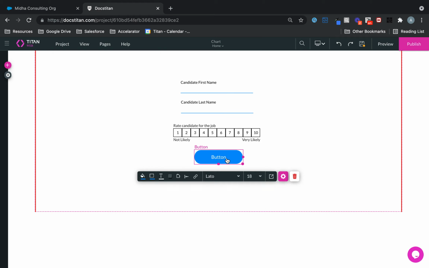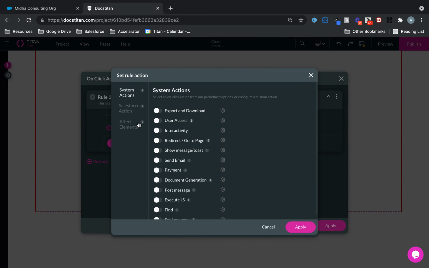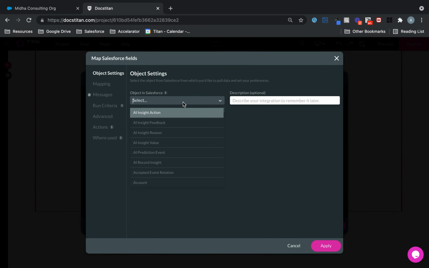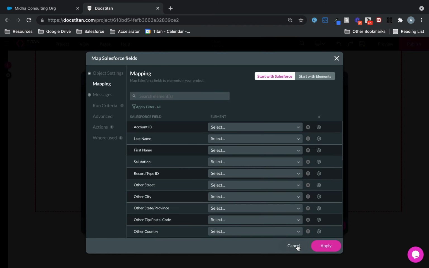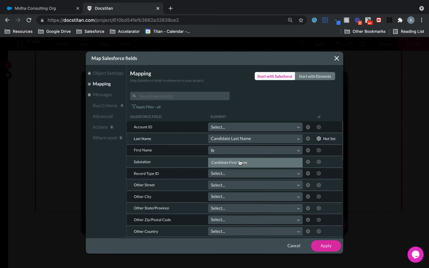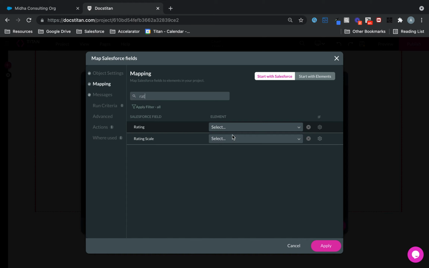Now in this button, I'm going to say submit, and I'm going to create my action. So configure action, go to Salesforce, configure Salesforce integration, go to a push. We're going to create a contact, go to mapping, and then what I'm going to do is last name to last name, first name to first name. We're going to look for rating scale, and I am just going to push the value from rate candidate for the job. Again, you can give it metadata if you want to find it a little bit easier, but for me, I'm just going to do that.